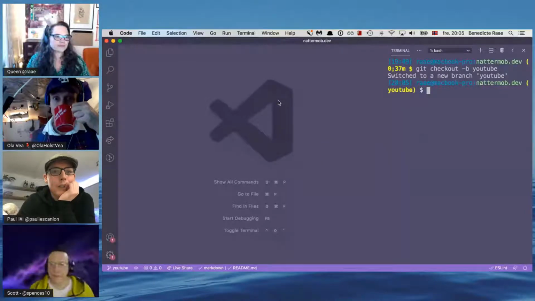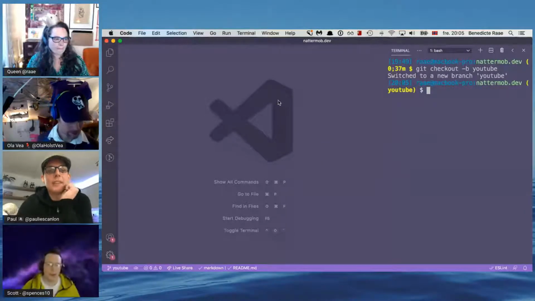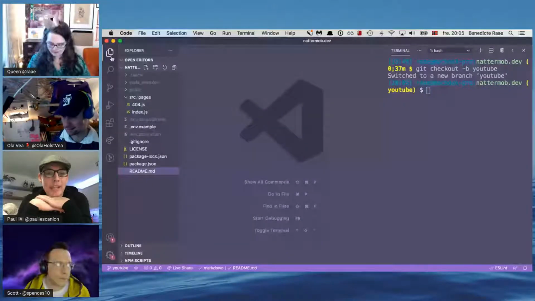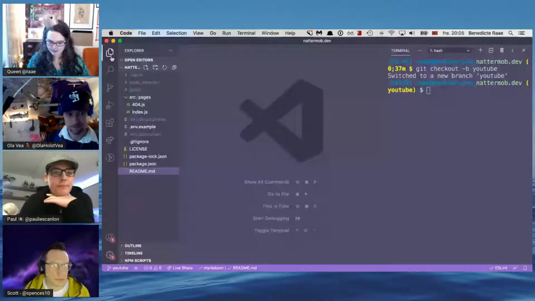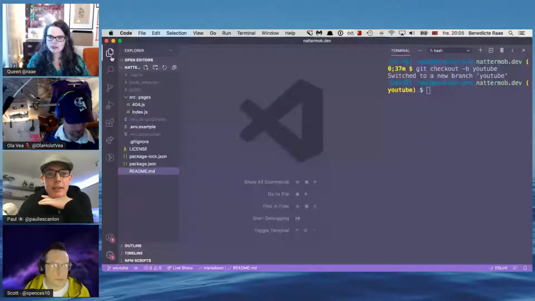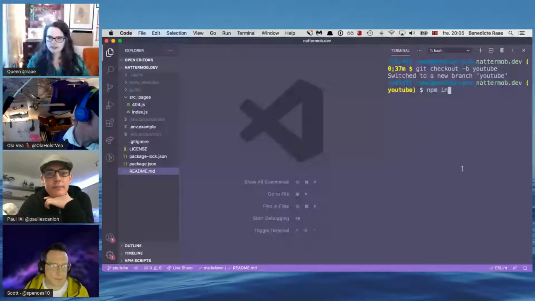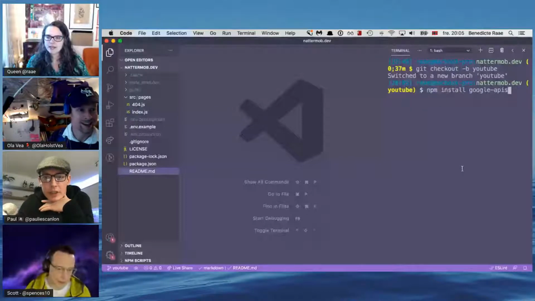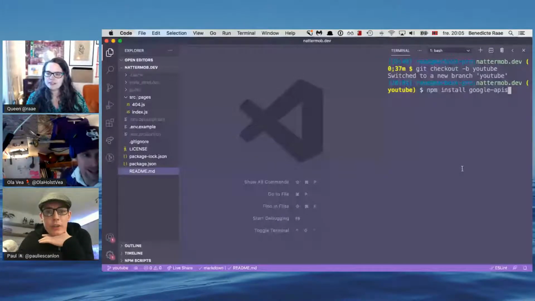Okay, so two dependencies that we're going to need today. The first is Google APIs, and it's npm install googleapis. No hyphen, it's all one word.